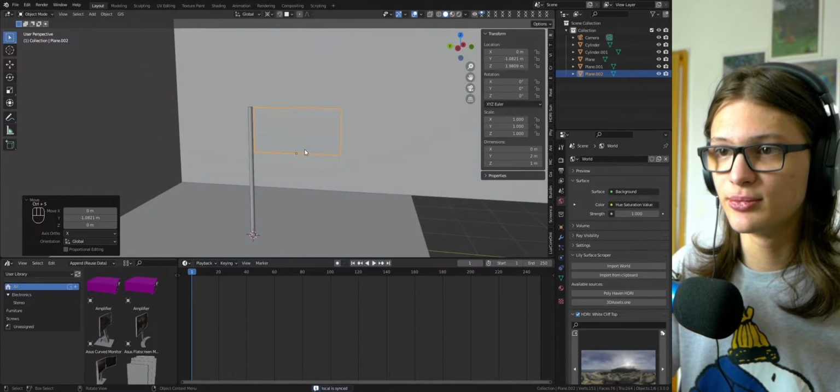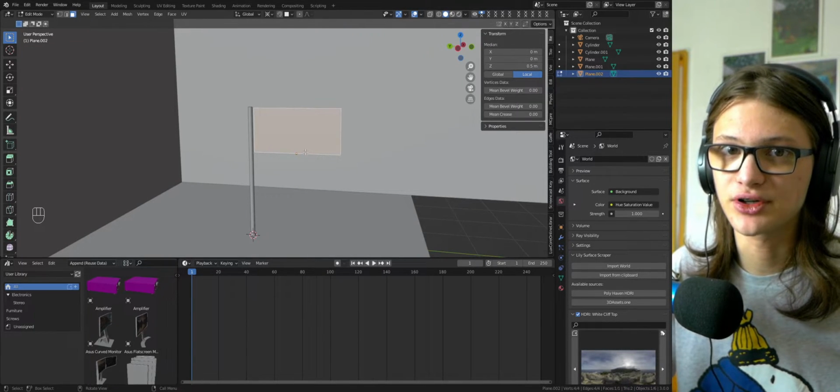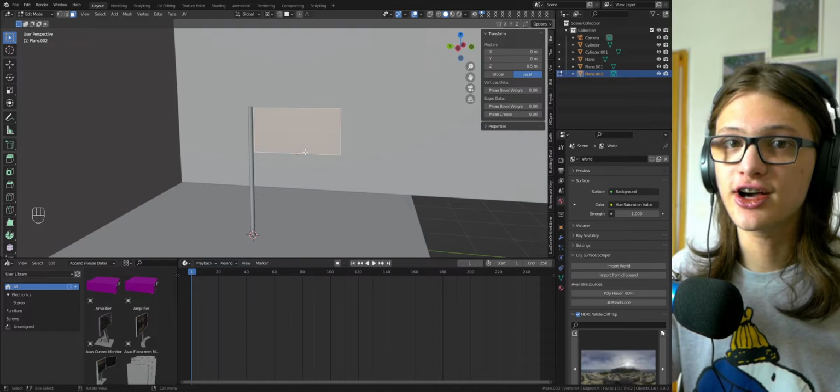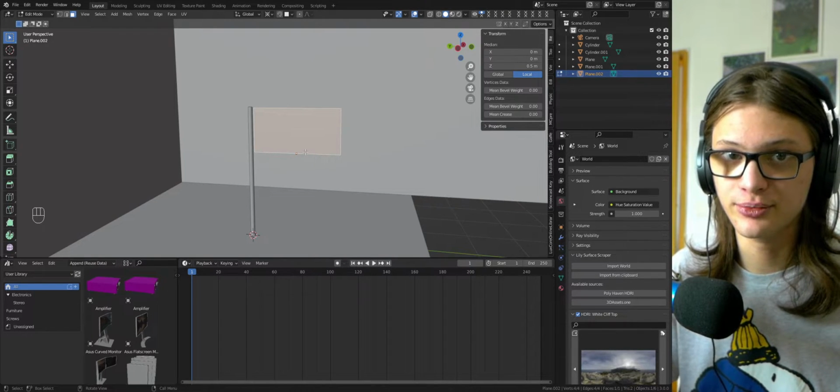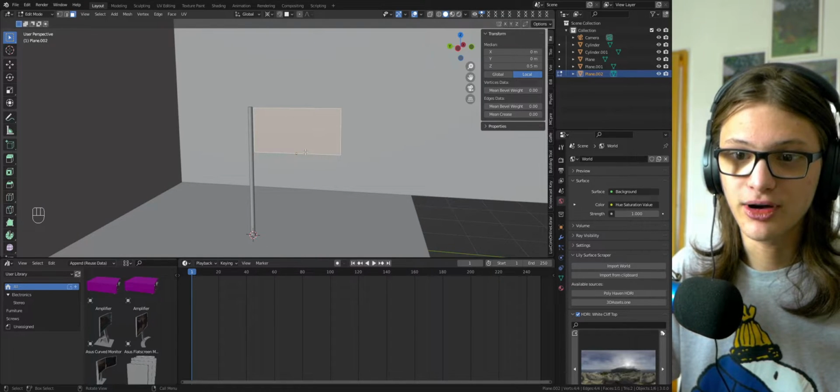And now to the most important part of the flag, we have to make geometry so the cloth simulation can work on the flag. And this is where you have to decide, depending on the strength of your computer and how long you want to wait, how much geometry you'll make.